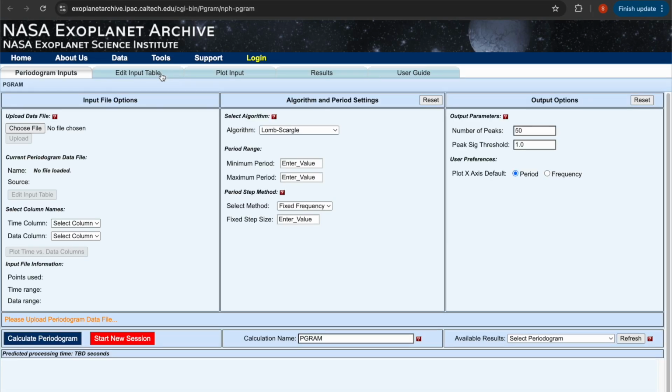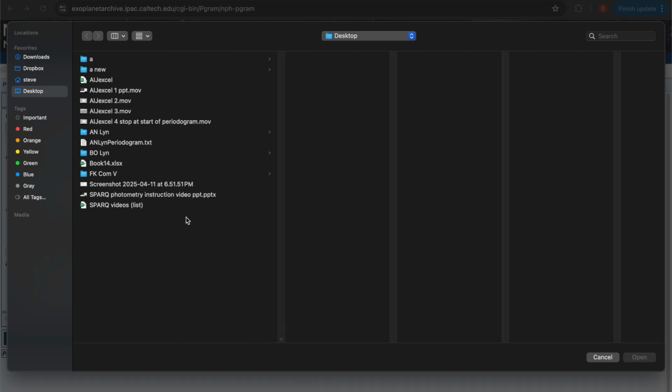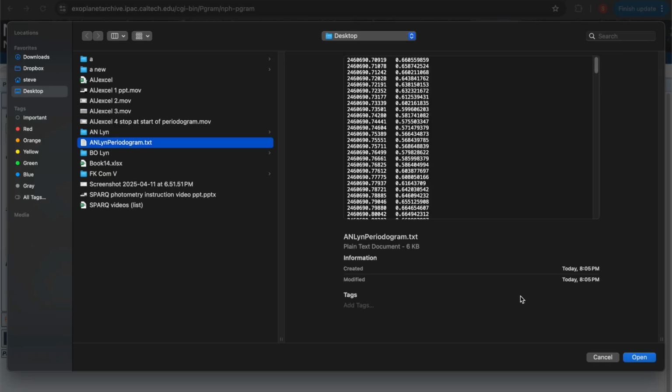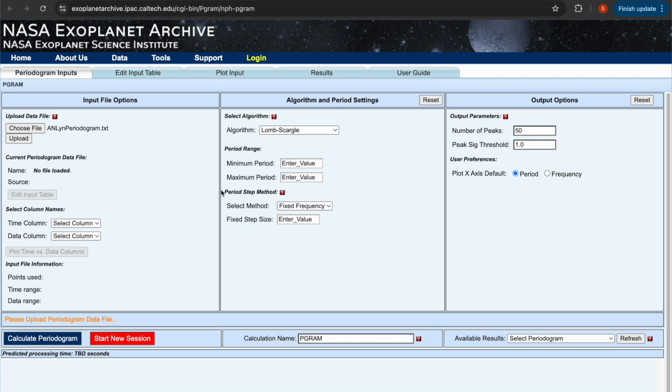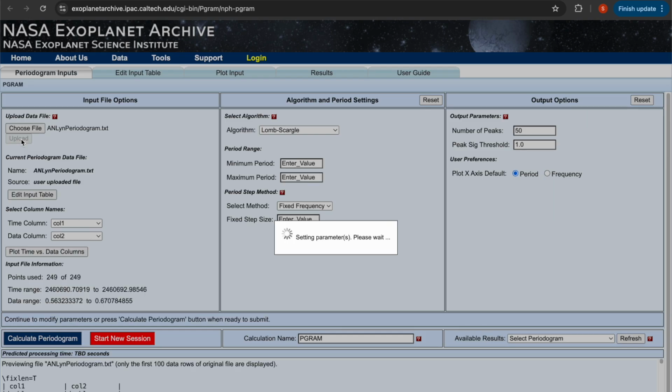Here it is. And we have to choose the file and then we have to upload it. So we're going to choose the file. We're going to navigate to our periodogram text file, which is here. So it does have to be a text file. We're going to select it. We're going to open it, and now the website has it, or is about to have it. We're going to upload it. Here we go, uploading it. It takes a few seconds.